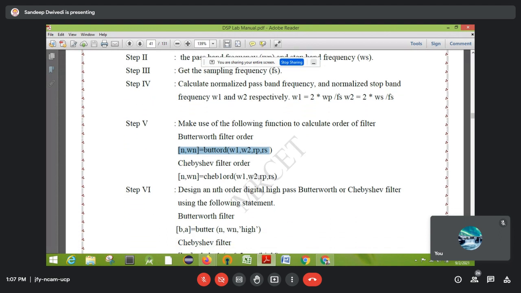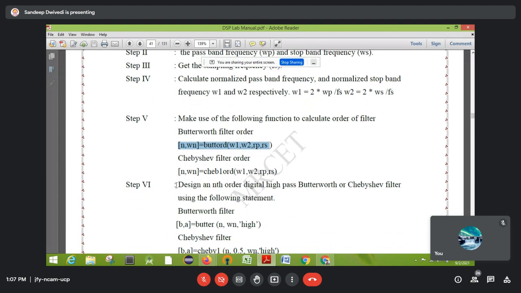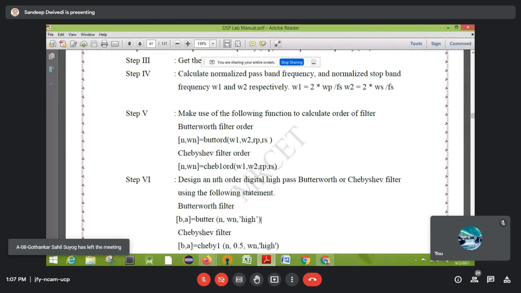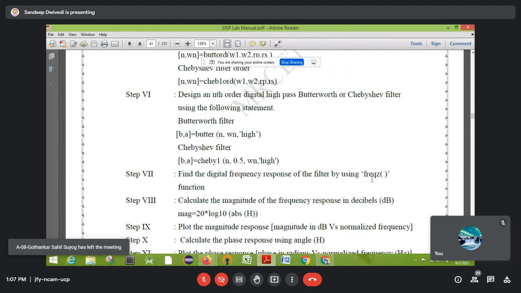Then the designing of the filter, again the same thing is there, just here you need to write high, for the high pass filter. For Chebyshev also the same thing will be there, just write high over there. Then the digital frequency you need to find out by using this command, frequency. Then for the magnitude of the frequency response in decibels, you need to use this command to find out the magnitude. Here h is nothing but the phase response angle.